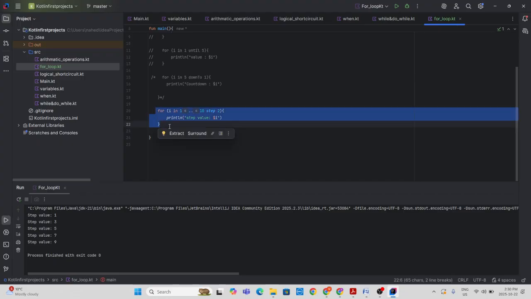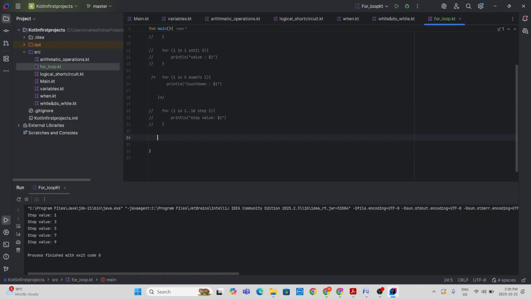So let me comment this out and we will see another concept of for loop. Now let's see how to use an array in a loop. For that I have to take one variable. I will take one as fruits and arrays.